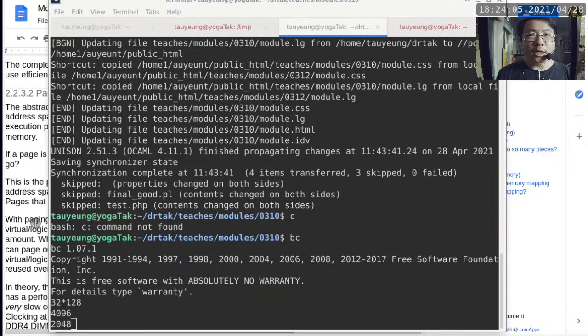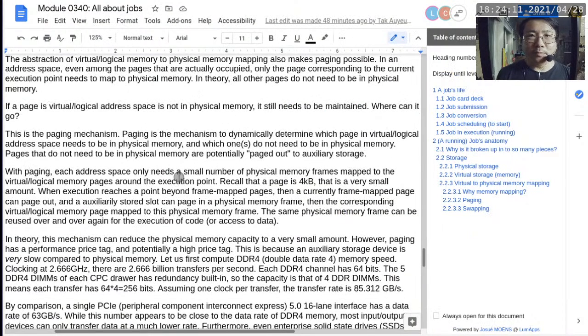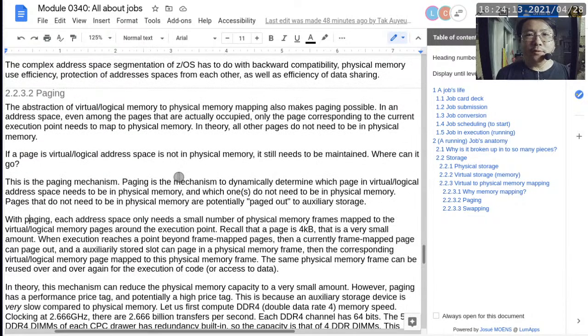storage, and once you have a page, the 4096 bytes, okay, so getting back to the notes here, when you move 4096 bytes from physical memory to auxiliary storage, the content, the 4096 bytes on the auxiliary storage, is no longer called a frame, it is now called a slot.